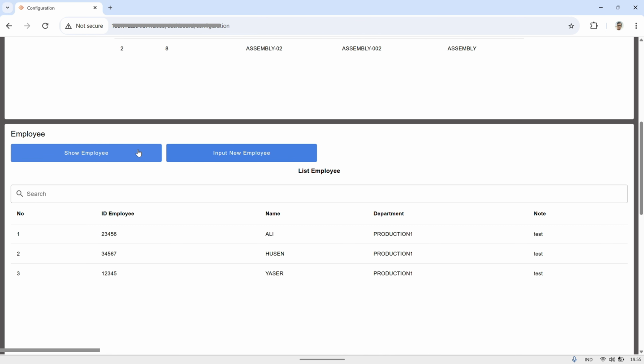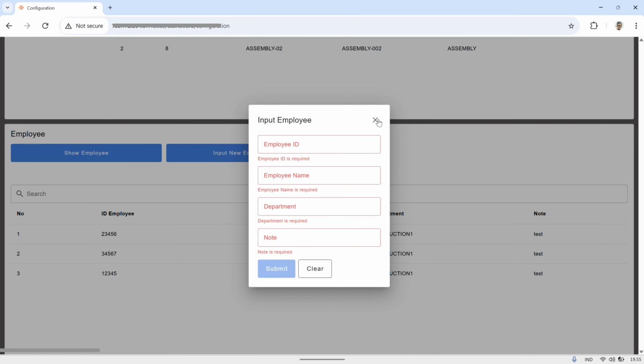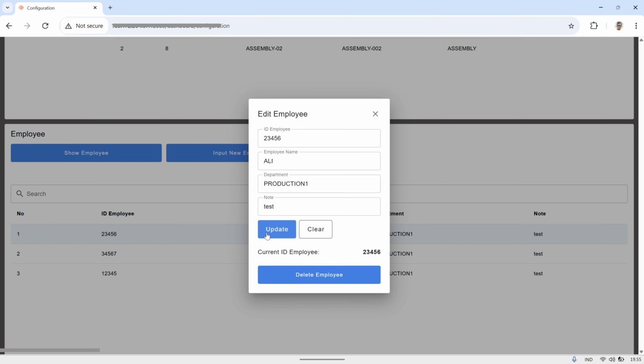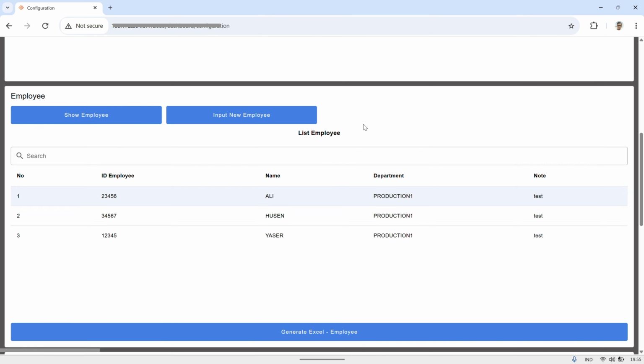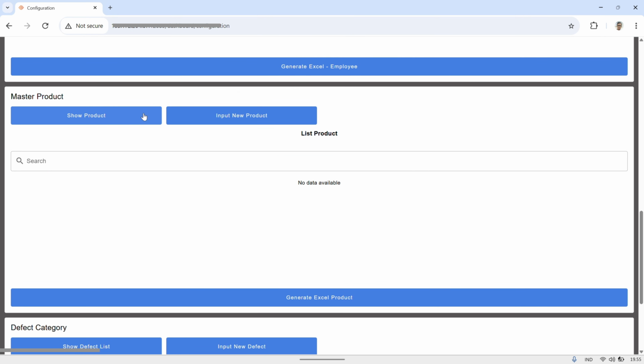Next is the employee list. On this page, we can add, edit, and manage employee data that is used in the system. This table shows all employees that have been registered.